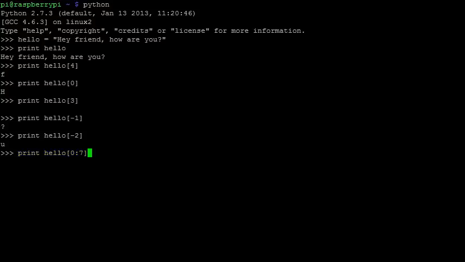These are known as substrings, as they are pieces of larger strings. This says to print the substring that starts at index 0 and goes up to, but not including, the character at index 7. So I've printed hey fry. Here's another example. 4 represents F and 10 represents the comma, so my substring is friend.